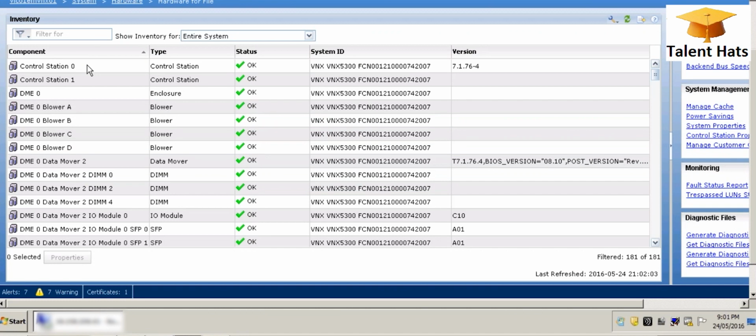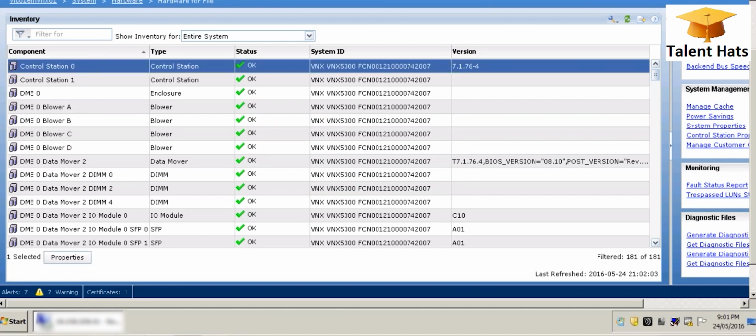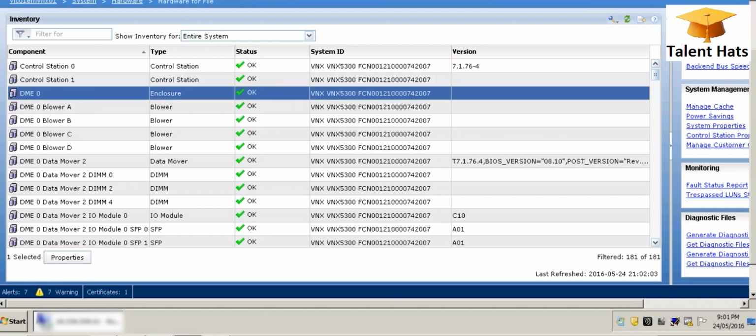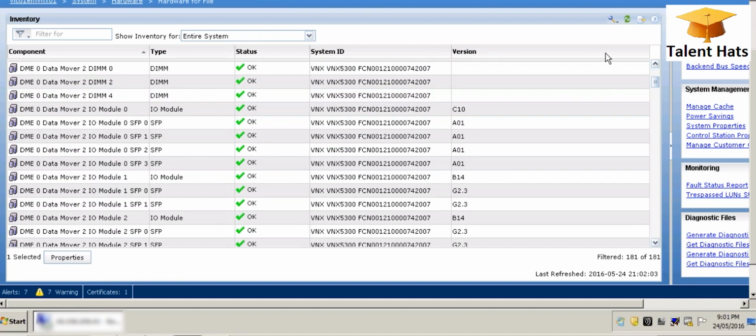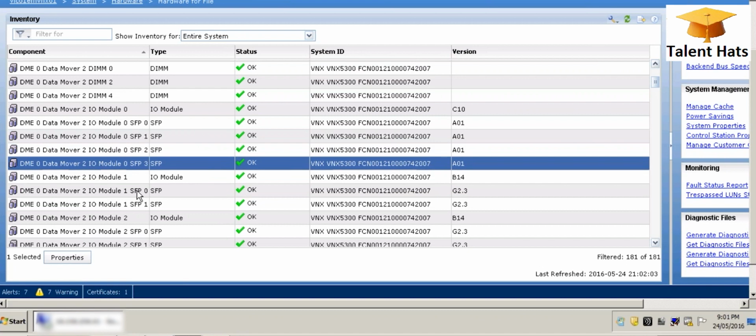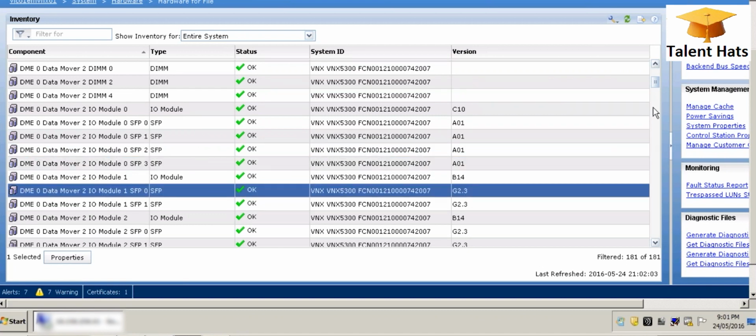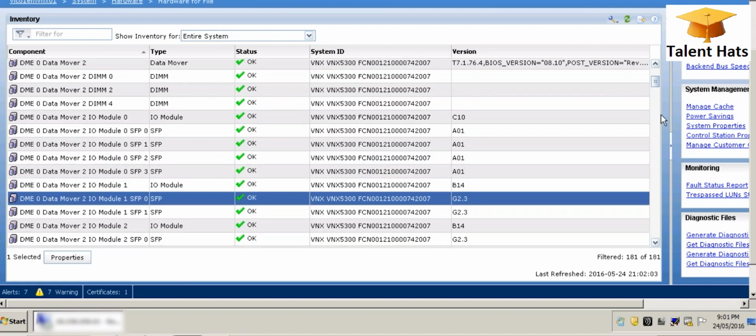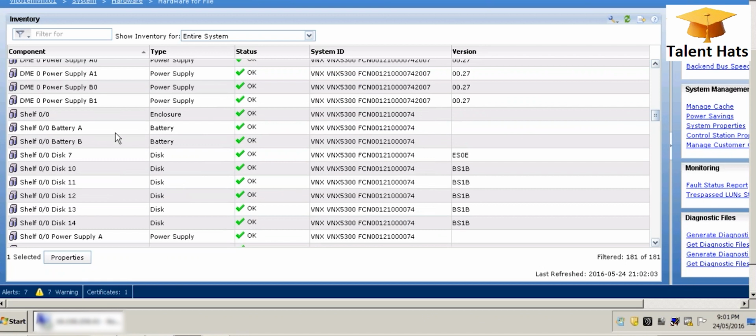Yes. So the control station, and the DME powers. It means enclosures will be available. Are you able to hear? And the data mover enclosures, ports. All this. There is no graphical interface for this. This is for file.